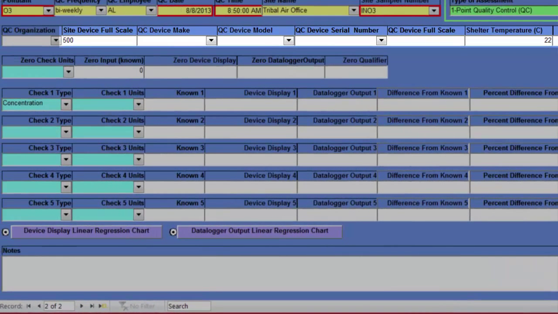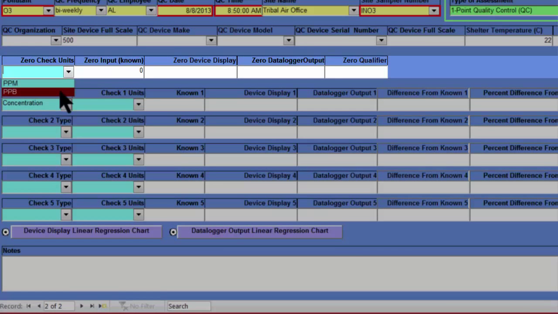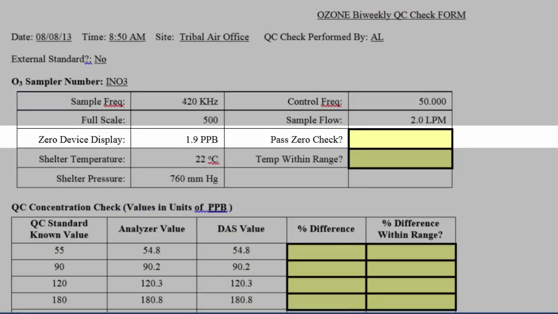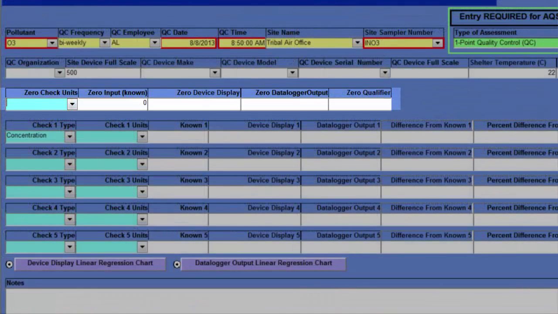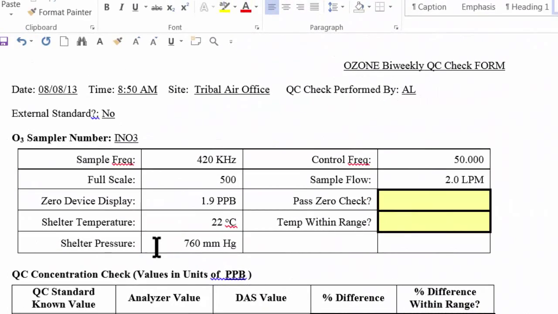I tab out, and that takes me to the pressure field, which I don't collect. So I tab again and go to my 0 check units, and I collect my data in, let's make sure of this, parts per billion. So my 0 check is in parts per billion. And I leave my 0 input known value as 0 because my known for my 0 check is going to be 0. And I click into the 0 device display field, and let's see what that value is, 1.9.